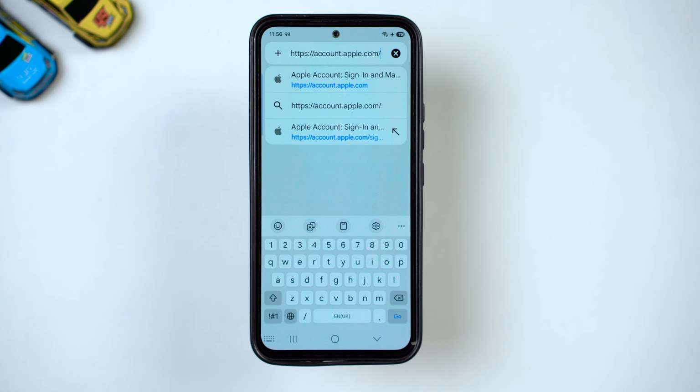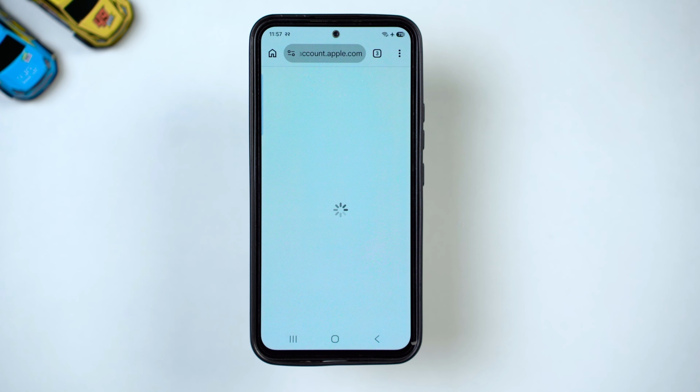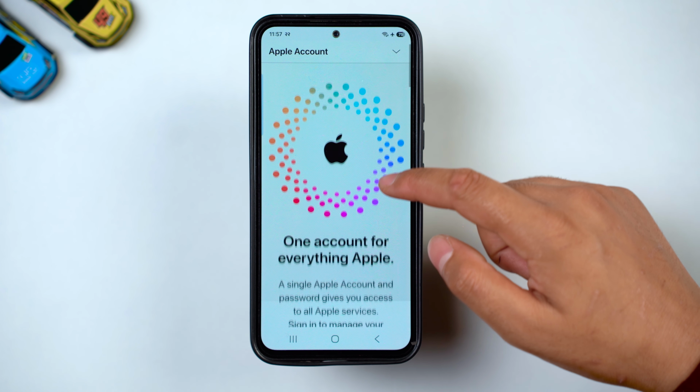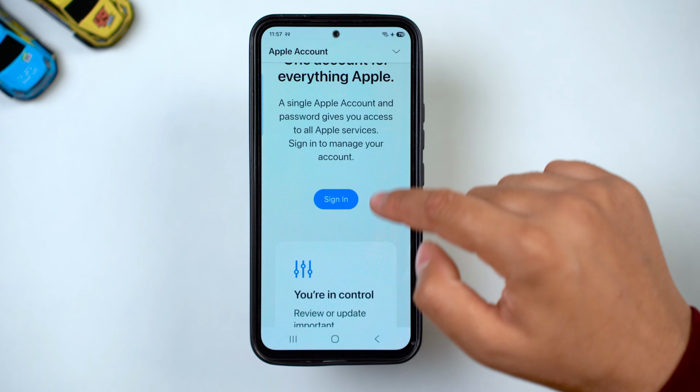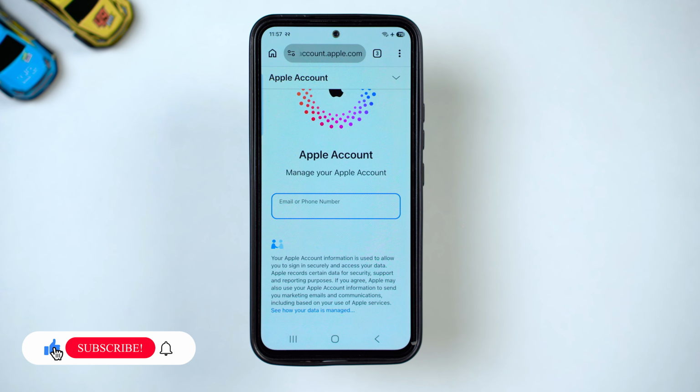accounts.apple.com. This is the official link. You could simply go ahead and copy paste it as well and simply tap on the go button. Now you will be taken to the official web page. So slightly scroll down. You could find a sign in button right over here. Tap onto it. This is going to take a time.